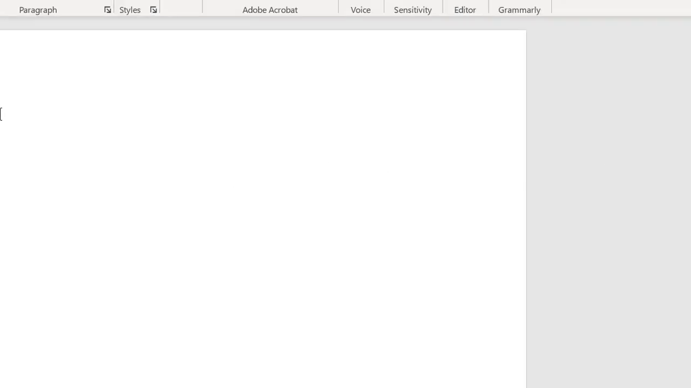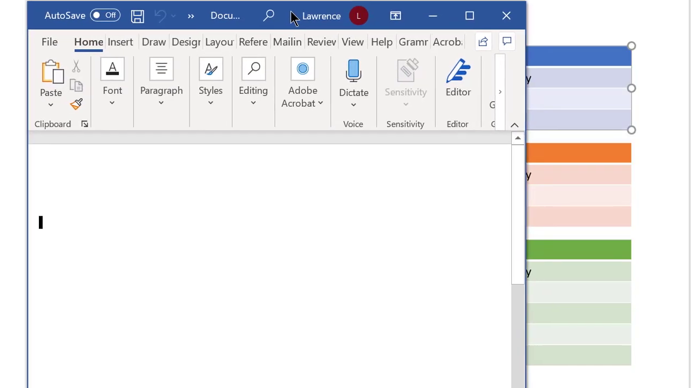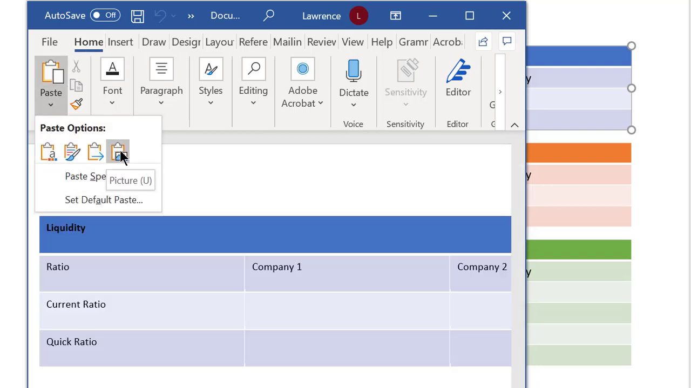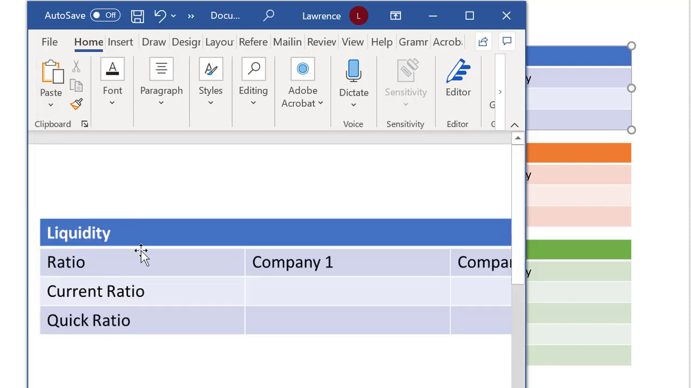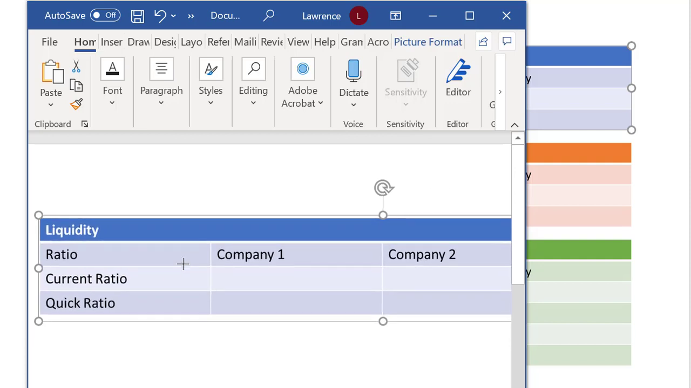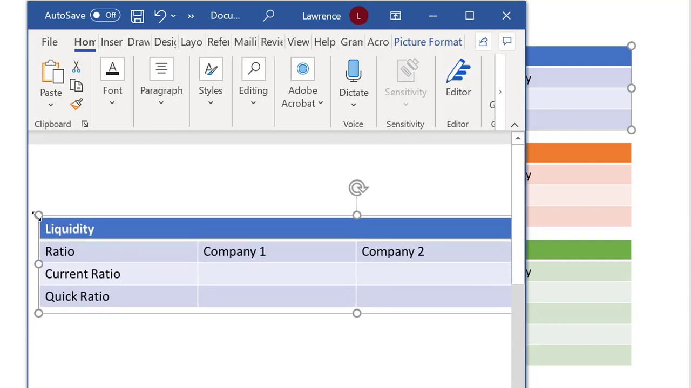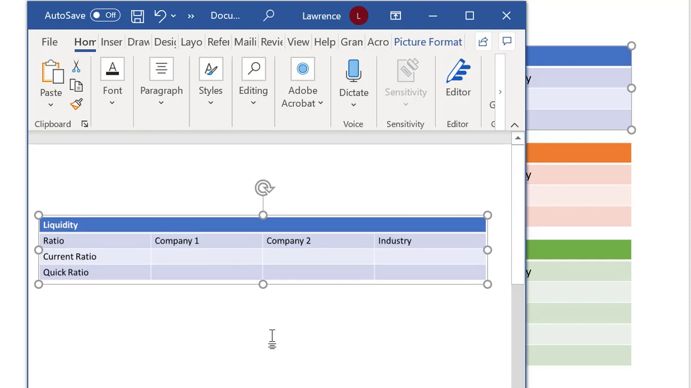You're going to go to a Word document and try to get this in here so you can see it in the presentation. You go to the home page, go to paste, and you want to paste as a picture. Paste picture. Click on that. Now the problem is that it goes off the page. So if you drag this corner, you can decrease the size of this particular table so that it fits inside the page.